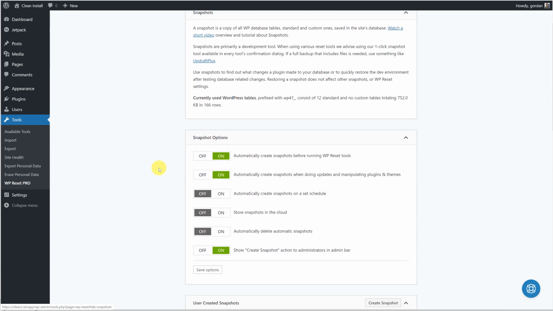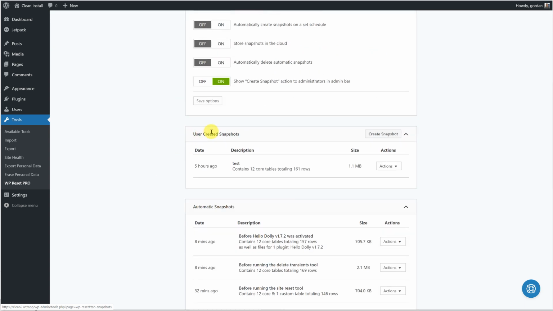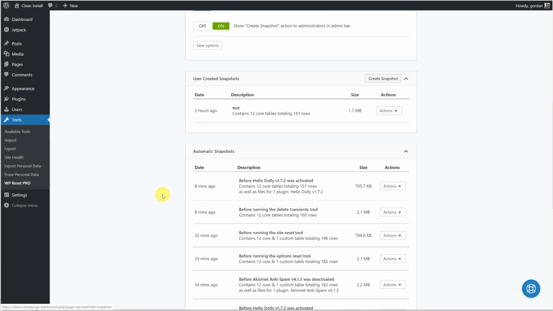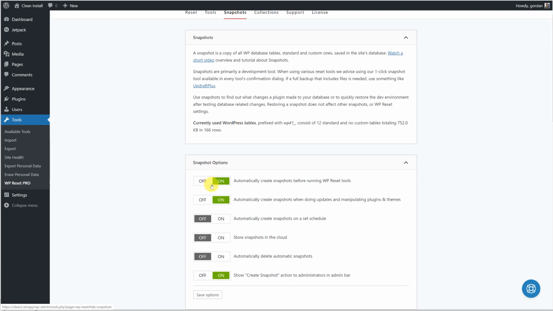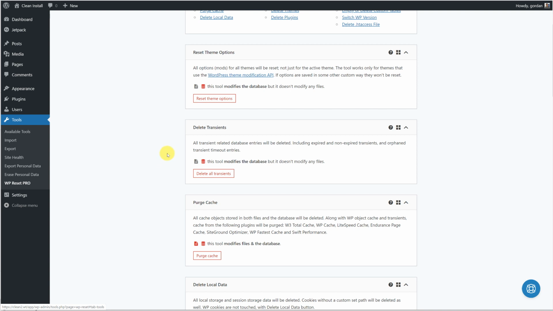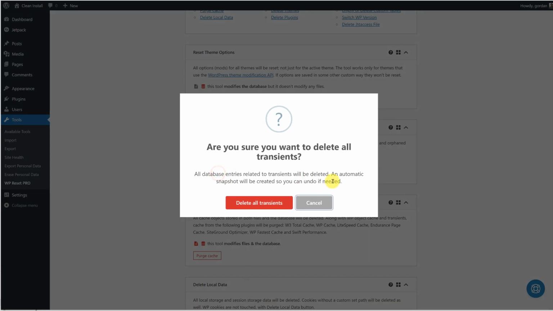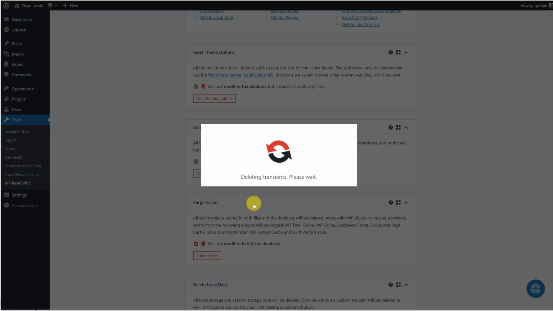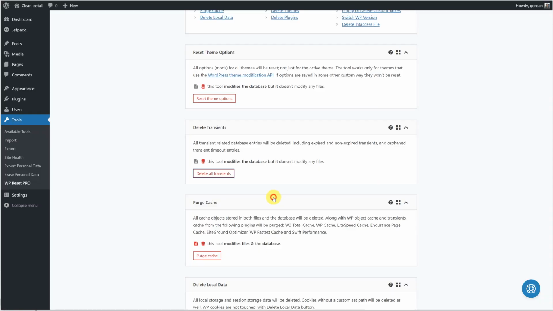Moving on to snapshots. You are familiar with user-created snapshots, the ones in the free version. We now have auto snapshots too. Let me show you what they do. On this site, I have the automatic snapshot for tools enabled and automatic snapshots for updates enabled. I go to tools, let's say I want to delete transients. It will say an automatic snapshot will be created so you can undo if needed. You don't have to download anything, click anything. It just creates a snapshot when you run the tool.